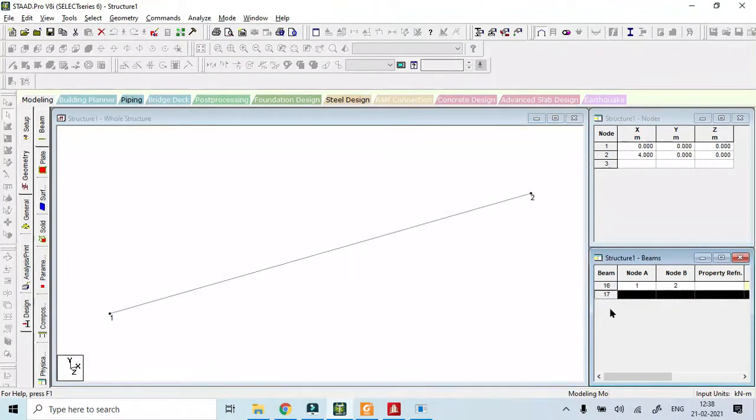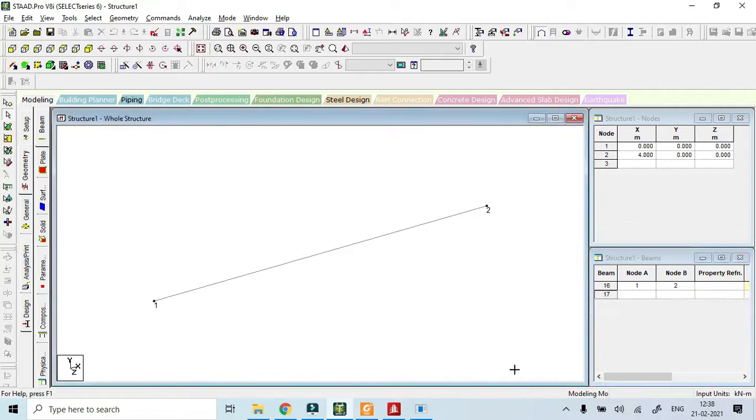What happens is that sometimes when you start deleting things, the numbering will also be deleted, and then the rest will continue. So the nodes have started from the beginning, but the beams have started as a continuation of the older ones. So these are the basic things which I would like to say here. Now we'll go to the next part.